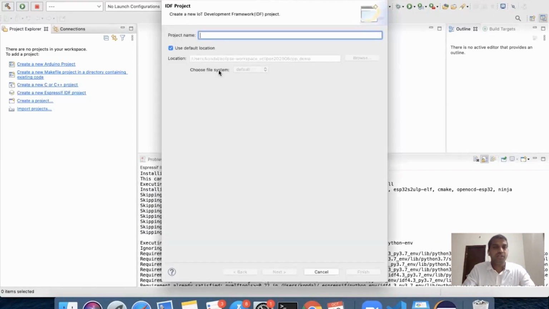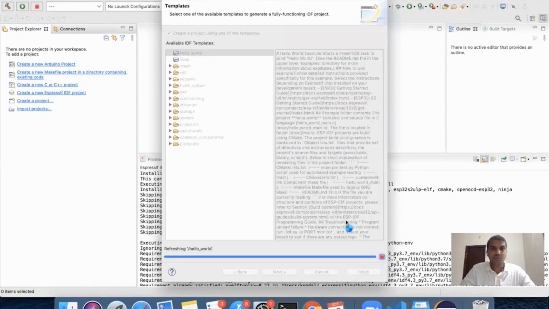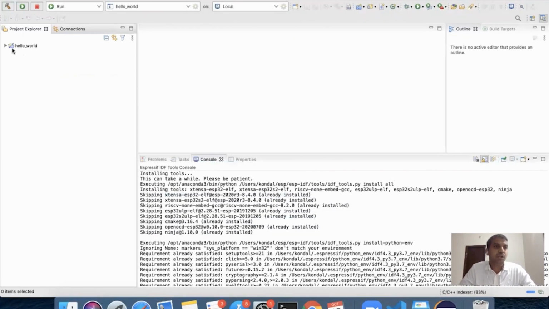So let's go with a simple example, like maybe we want to create a hello world. For a hello world, we will select one of the hello world templates from the existing list which we get from ESP-IDF. Fine, so just click on finish. So this creates the simple hello world application. Let me open the file.